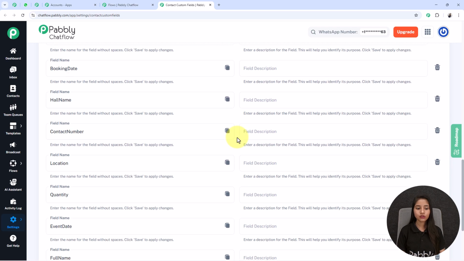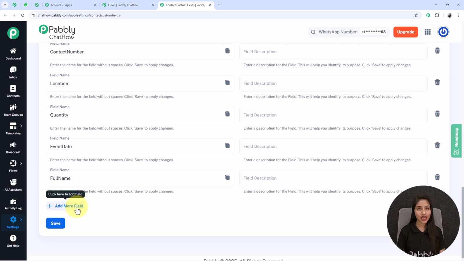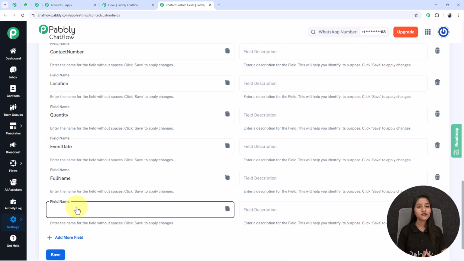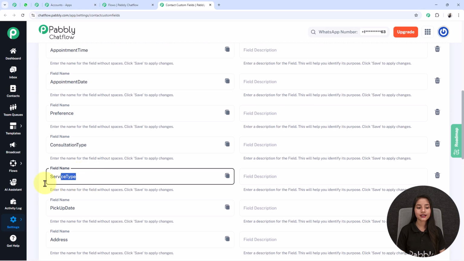When you scroll down, here you can see one option is there, that is plus add more field. When you click on it, it will provide you one field name box where you have to write the field name here and also write the description in this field description box. As I already created one contact custom field by the name of service type, so I am not creating more. Now we will get back to our flow.